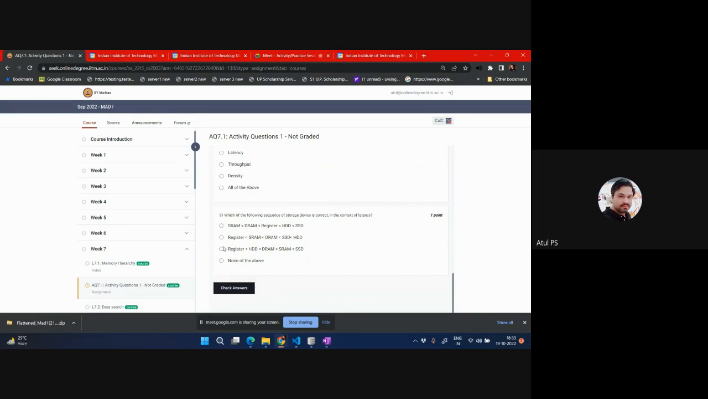Now next one is, which of the following sequences of storage devices is correct in the context of latency? Okay, so latency means which one is faster for accessing the data. So which one is correct for that?